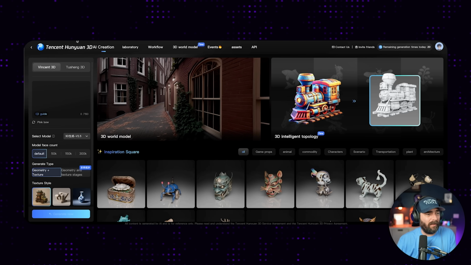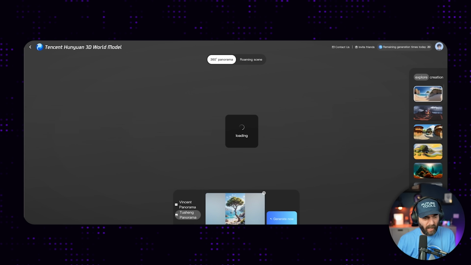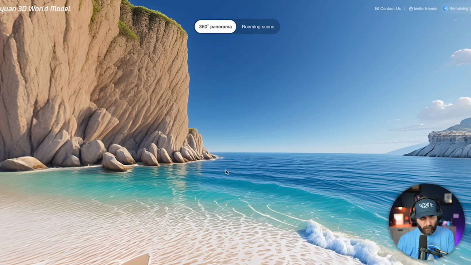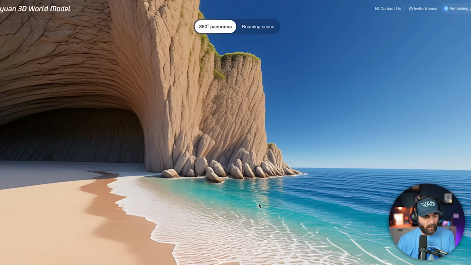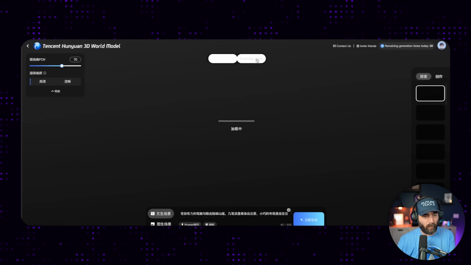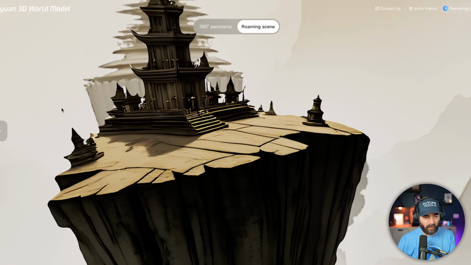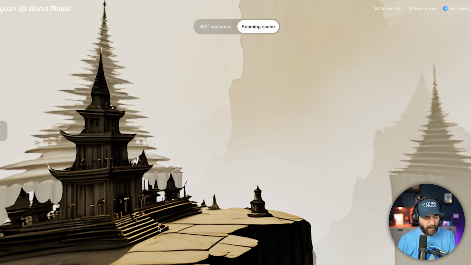So once you log into the Tencent website, they have the 3D world model up at the top, and we've got a couple options. So it puts us in a world right away from the beginning. I don't know how to move around in it. I can zoom in and out. Okay, so this is 360, and then we have a roaming scene. If I select this one, I'm guessing I can move around in it. Okay, so it created this scene, and this one I can actually move forward using the WASD keys.